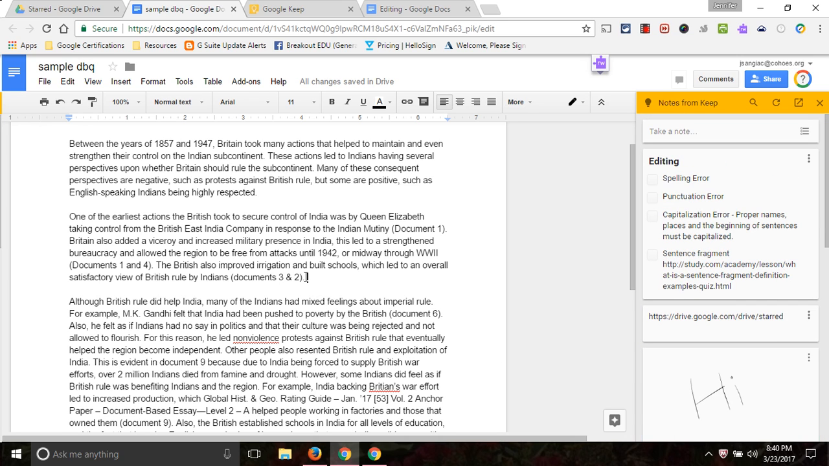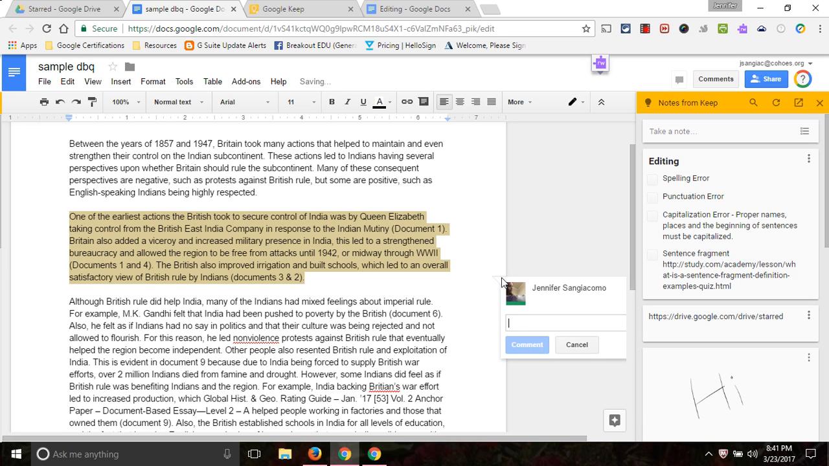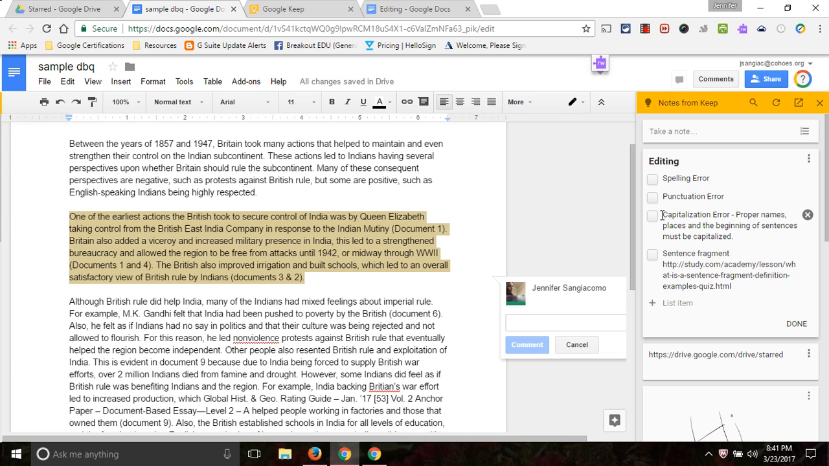But normally when I make a comment, what I would do is I would highlight what I'd like to make a comment on, and I'd press this comment button, and then I'd have to type my feedback to students. And if it's something simple, or if I'm not making a lot of comments, that's no big deal, but sometimes it requires more detail. So this is where Keep comes in. I'm going to go to my Keep list, and let's say that this one, actually, I want to make a comment on the DBQ.